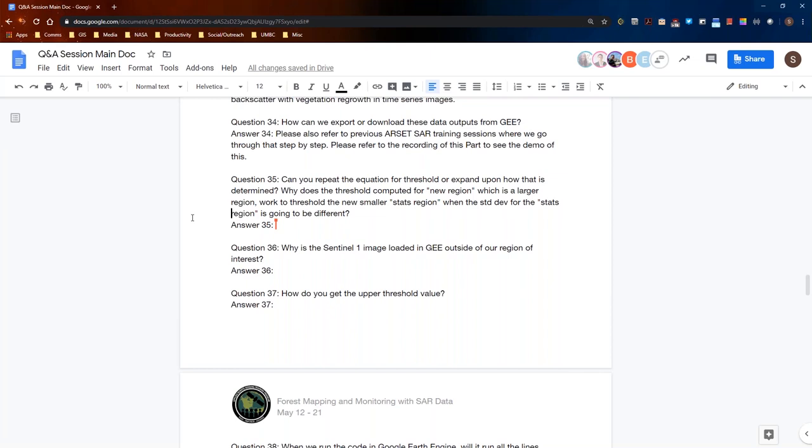Can you repeat the question for threshold or expand upon how that is determined? How does the threshold computed for a new region, which is a larger region, work to threshold the new smaller stats region when the standard for the stats region is going to be different?